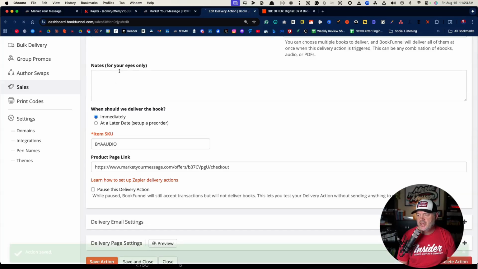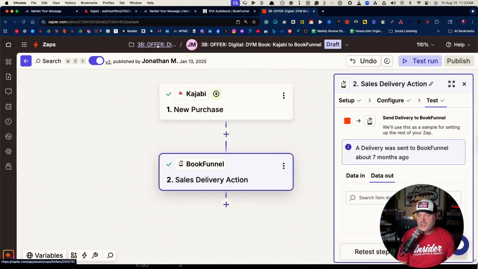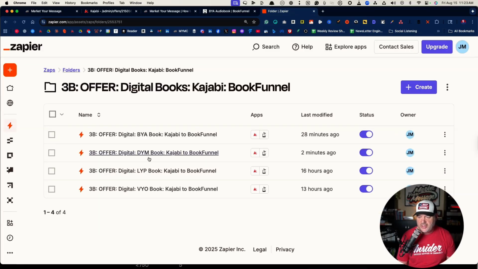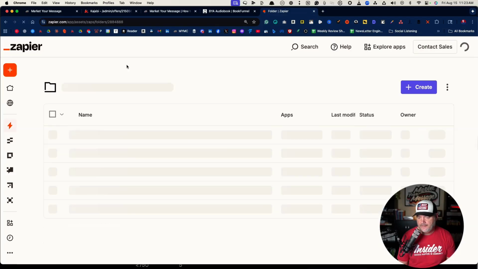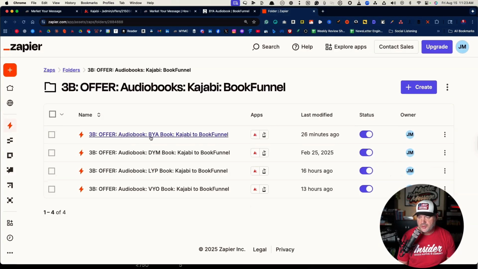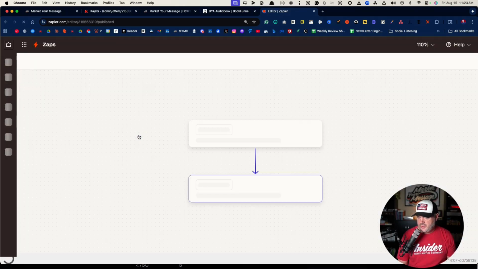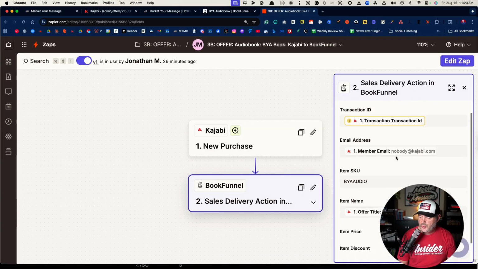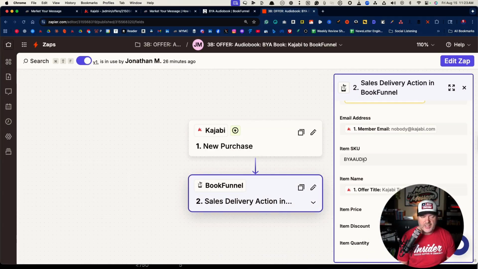And then when I come over here, I have a folder that's just for the audiobooks, again, to help me stay organized. Let's go back one more level. We got audiobooks here. Here is the Build Your Audience audiobook right here. And if we skip ahead to the BookFunnel portion, you'll see that the SKU is the BYA audio. That indicates that it is going to send them the link to get the audiobook.